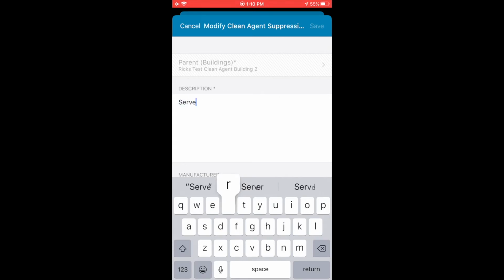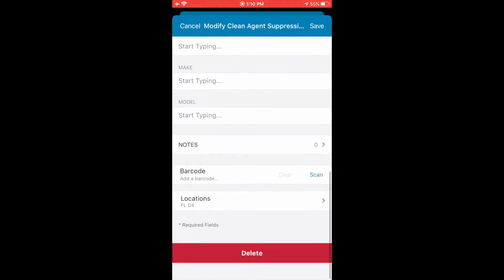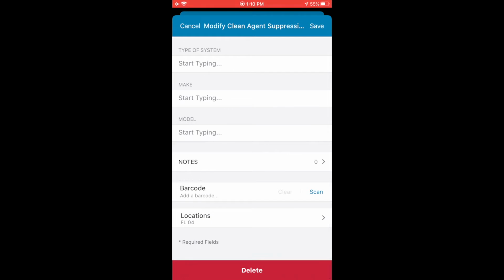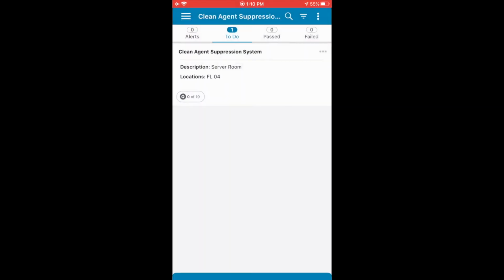Server room. Is there any other thing I can edit in here? If I don't like it at all, I can completely delete it by selecting Delete here, which we won't do right now, but that's one option. I've changed it to server room. I'm going to select Save, and now you see it says server room.